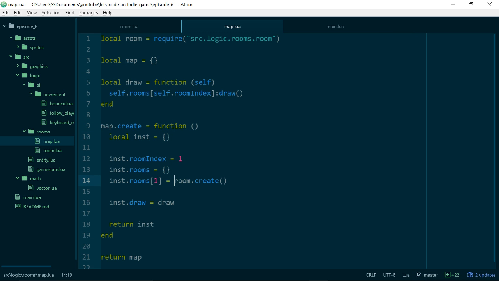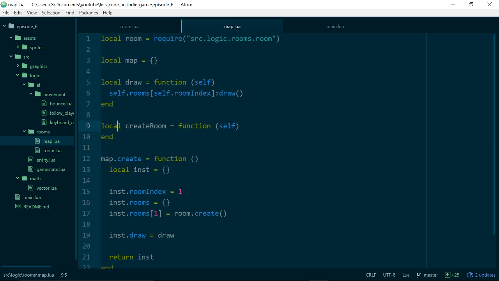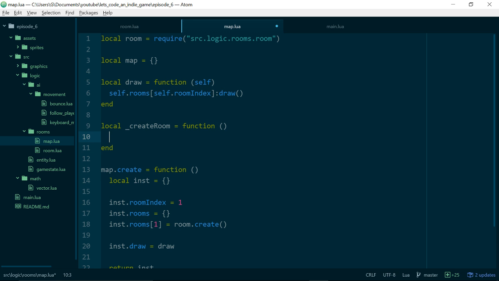Okay, so we have one room, but that's not particularly interesting. We could have just drawn a rectangle. So let's go ahead and add the ability to create some more rooms. So on our map method, we are going to create a function called createRoom. And we don't actually need to take self here because this is just going to be a method we only call inside of our map module. So I'm going to go ahead and give it an underscore to start with to remind us that it is a private method, and we're just going to return room.create.